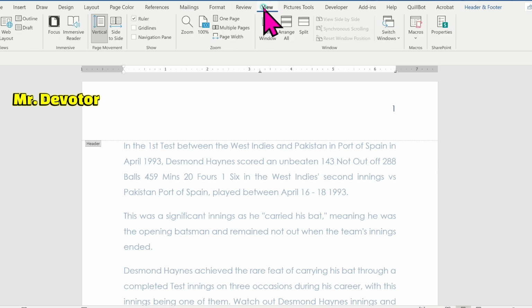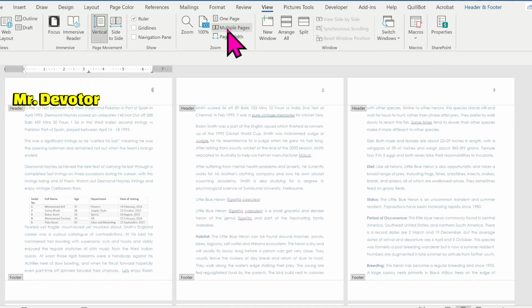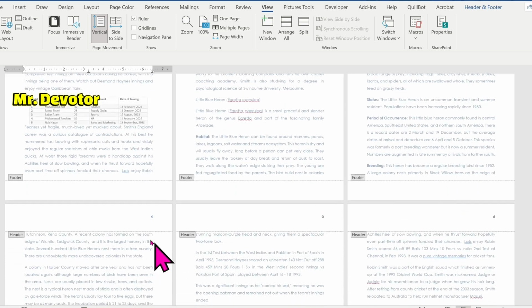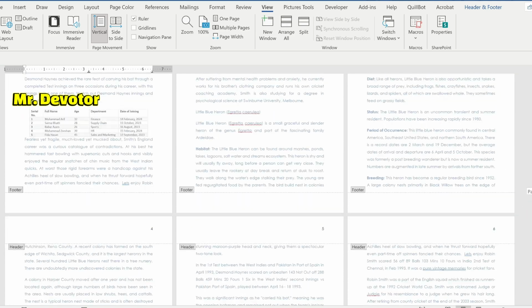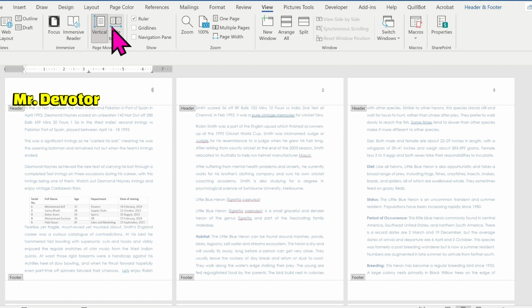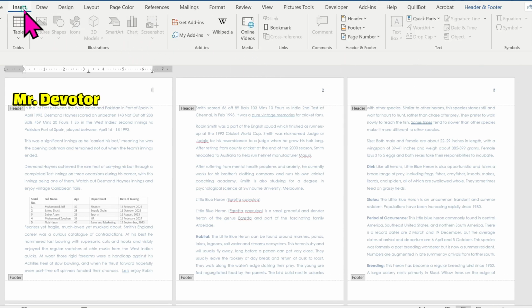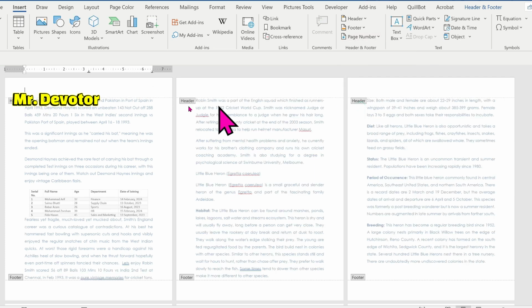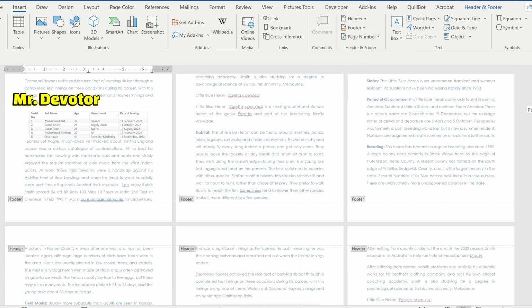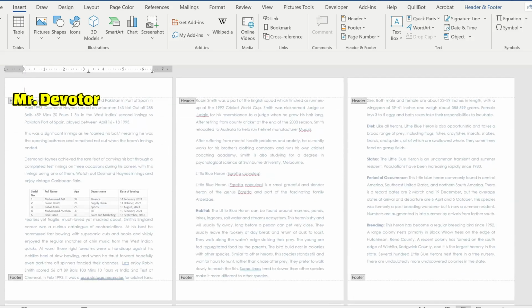Let me go to the view and enable multiple page views, and here you can see that 1, 2, 3, 4, 5, 6, and 7, 8, 9. And if you want to remove the number, then again go to the insert, click on the page number and click remove page numbers, and you can see that all page numbers are gone.